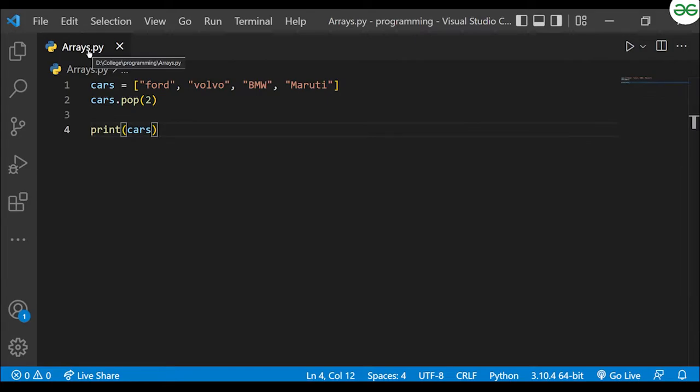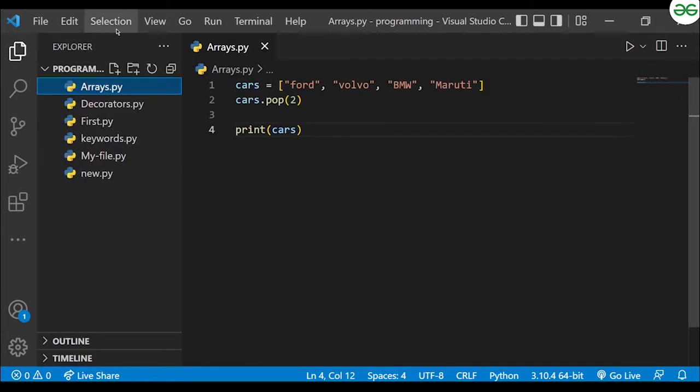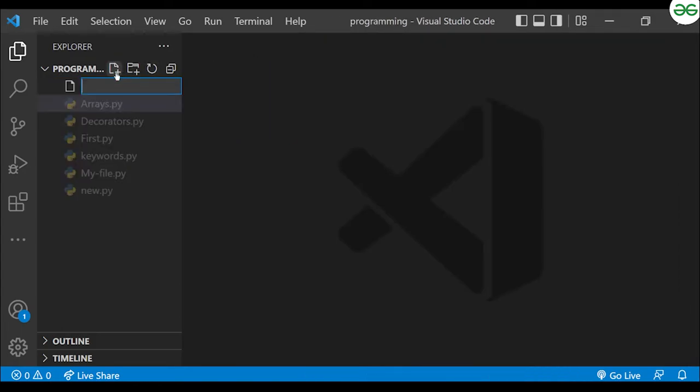So this is what exactly an array is all about. You just needed basic knowledge about arrays to go further and understand more detailed concepts. So this was basically all about arrays. Moving on further, let's learn about the main topic of today's video, that is classes.